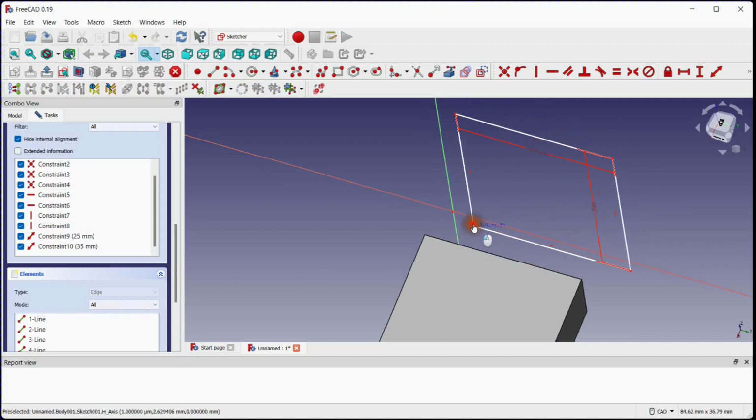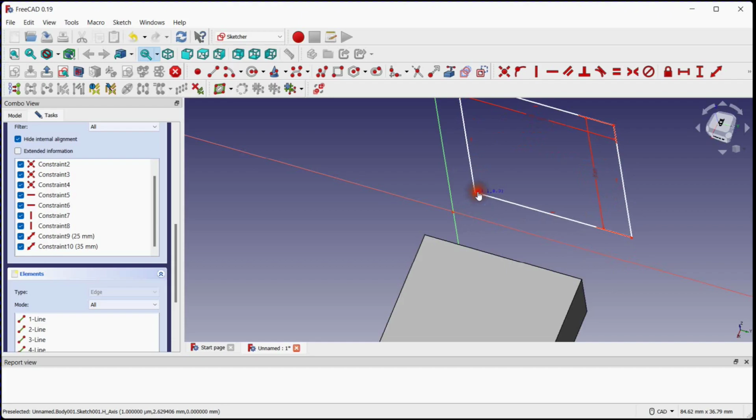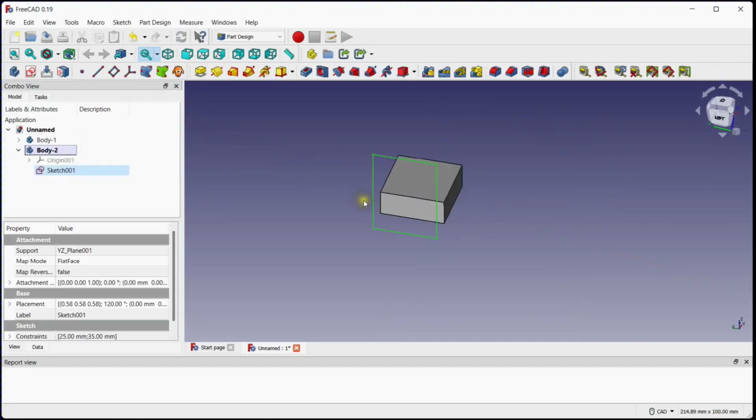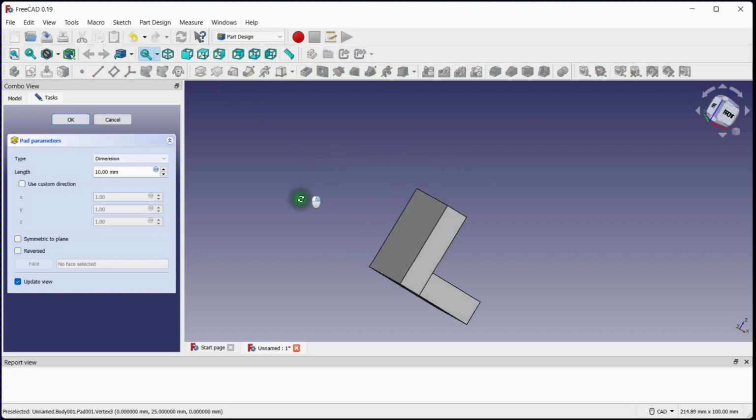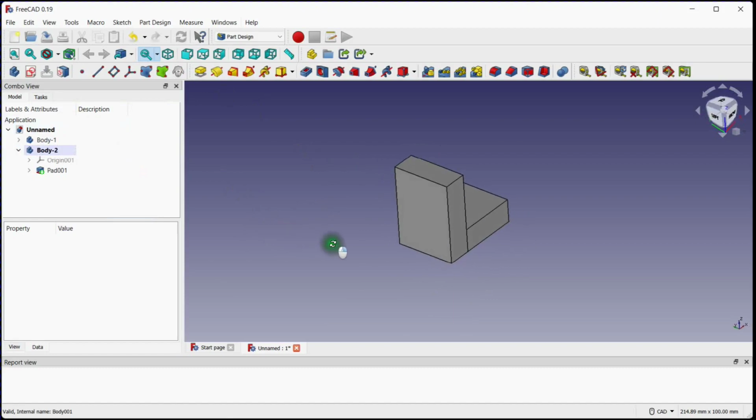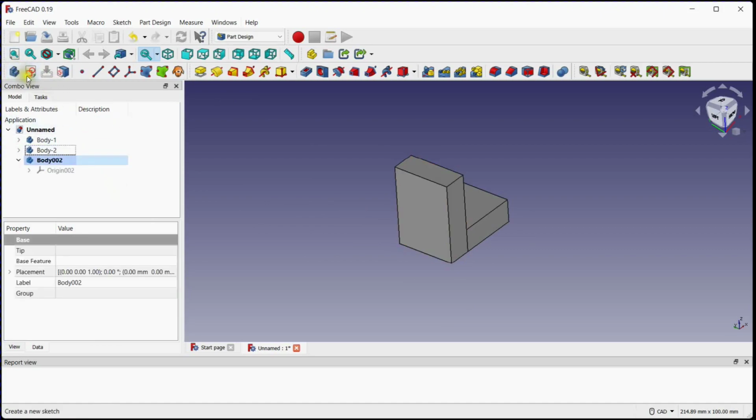Here you can see the degree of freedom of this sketch. Now apply coincident constraint. This sketch is now fully constrained. Close the sketch. Select a pad tool to extrude the sketch to fill material. Enter value of 10 and click OK. Click on Body tool to add third body. Rename this body to Body 3.